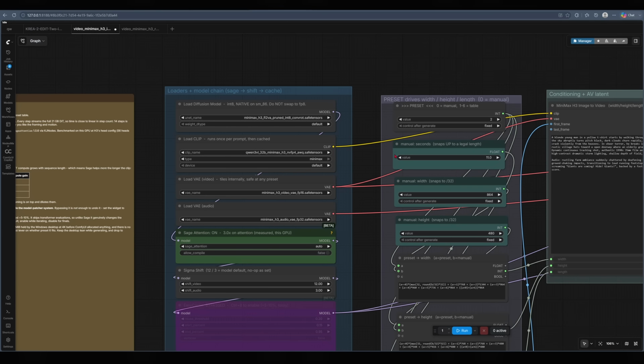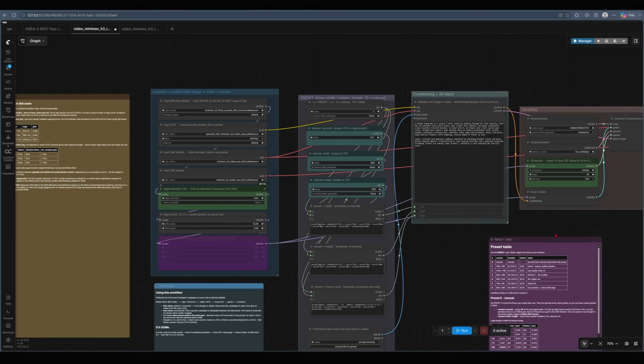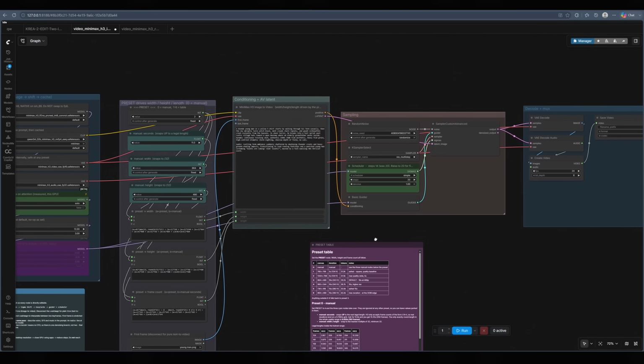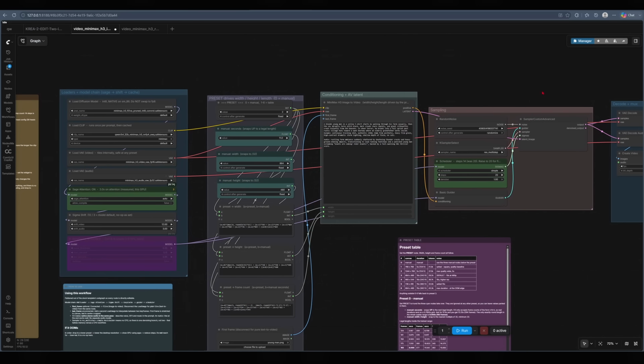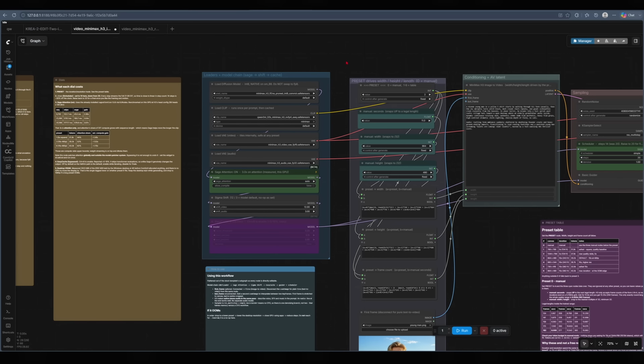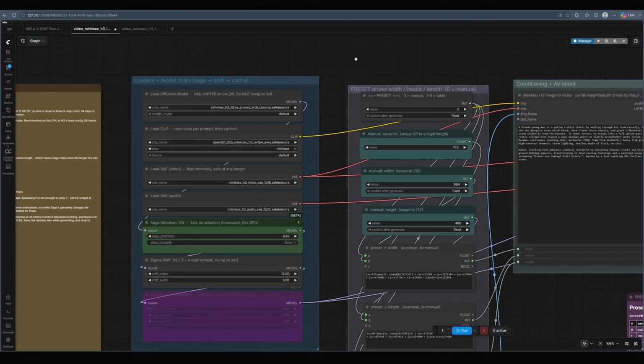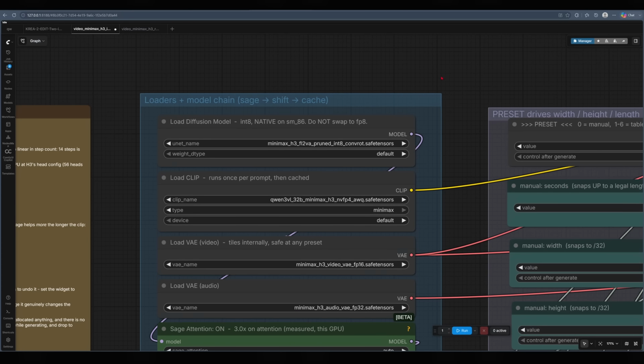H3 has no small variant. There is no lightweight version waiting for you somewhere. The lightest usable stack is about 42.5 gigabytes of weights. 21 gigs for the diffusion model, 15.7 for the text encoder, and about 5.8 for the VAEs.